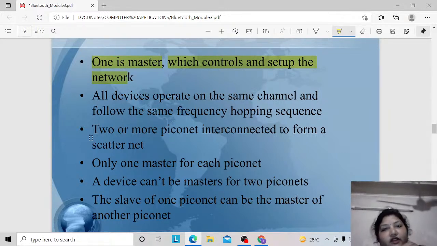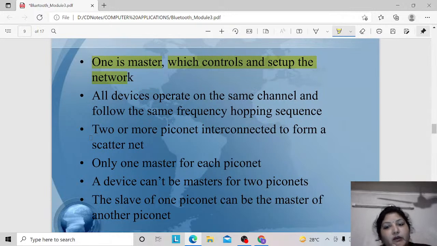Again, if any of the devices go beyond the range, then it is not connected to that particular master device. So it is very important, whenever you use Bluetooth devices, to keep in mind that you should check what your coverage area is, and if you go beyond that coverage area, that device is not connected with your network.